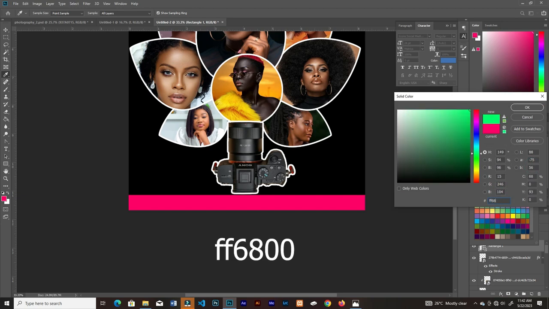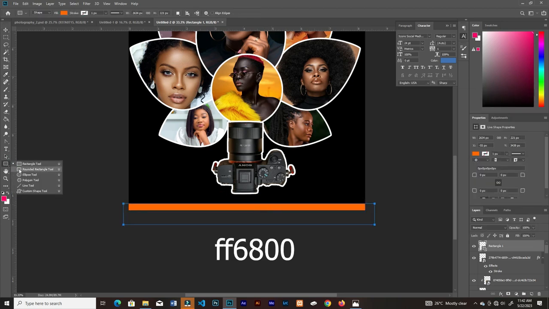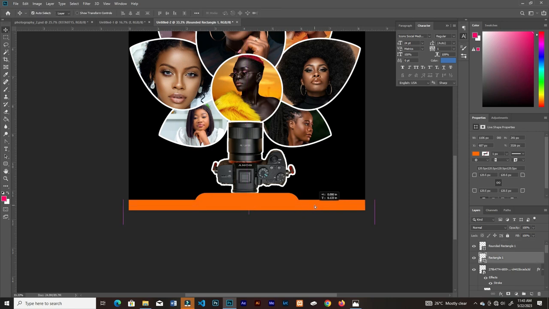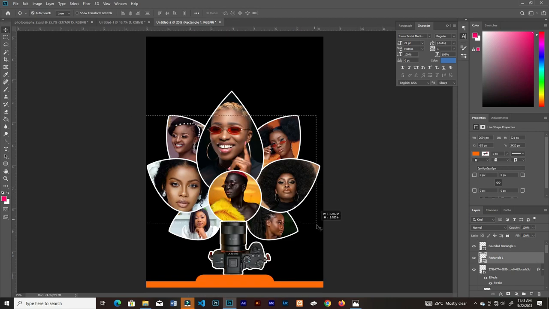You can choose any color of your choice, but as for me, I really like this color, and the color code is on the screen. So feel free to adjust it just like I'm doing.